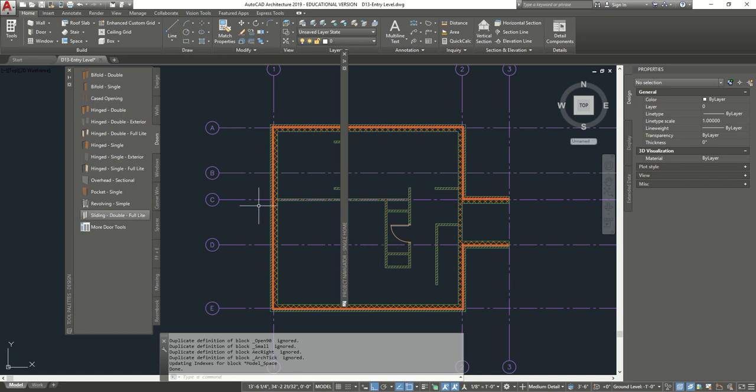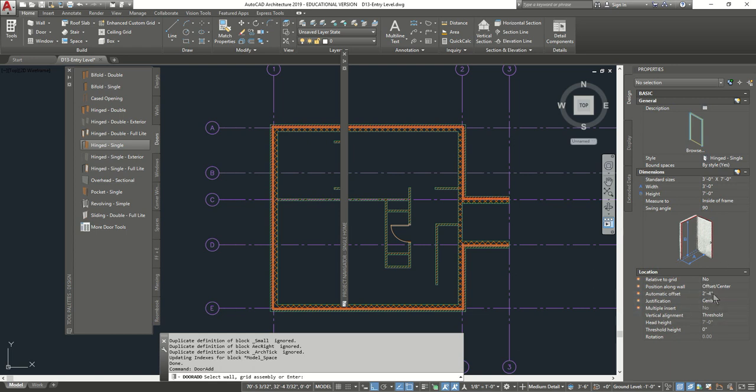Let's do another door, same one again, hinge single. This time we're going to change the offset to 4 inches, I think. Hold on. To 3 inches.